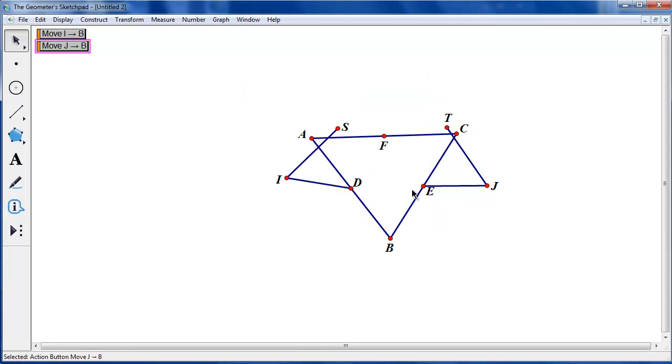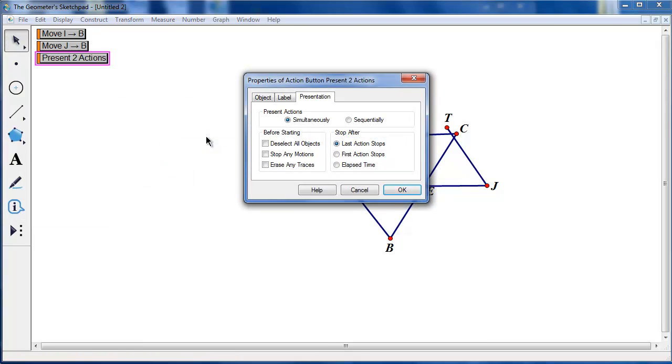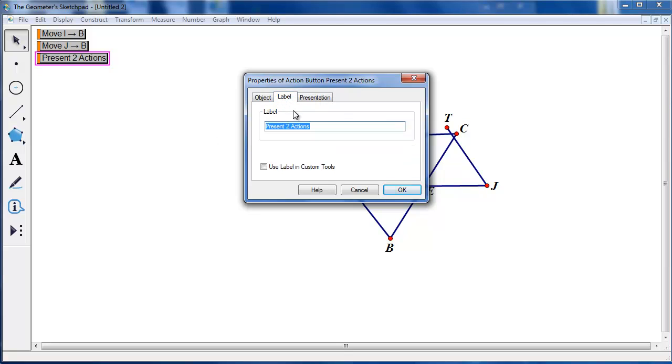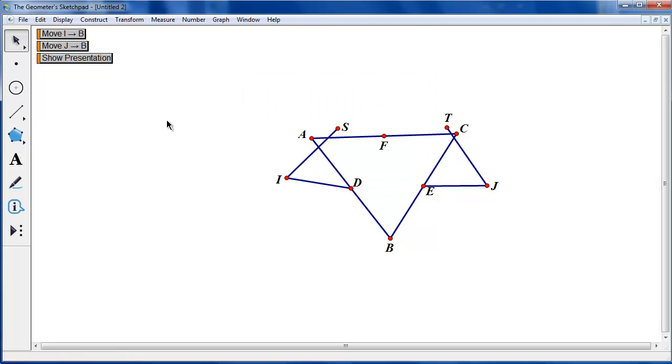Now, we would like these movements to happen together after we click a button. So select both of these buttons, go to Edit, Action Buttons and Presentation. Change the label for this presentation to Show Presentation or anything else that you might like. Then press OK. Now before anything else, let's create the reset as well. That'll be when I moves back to A and J moves back to C.